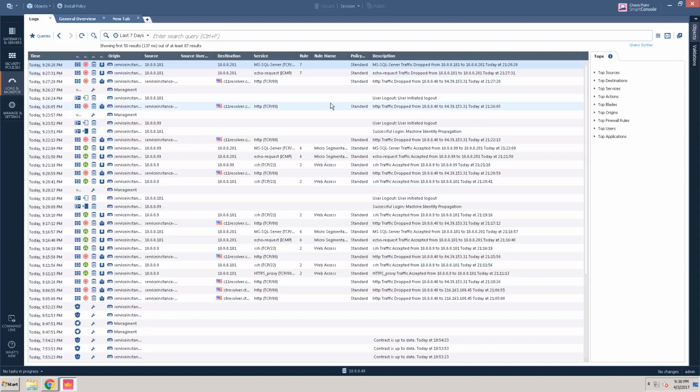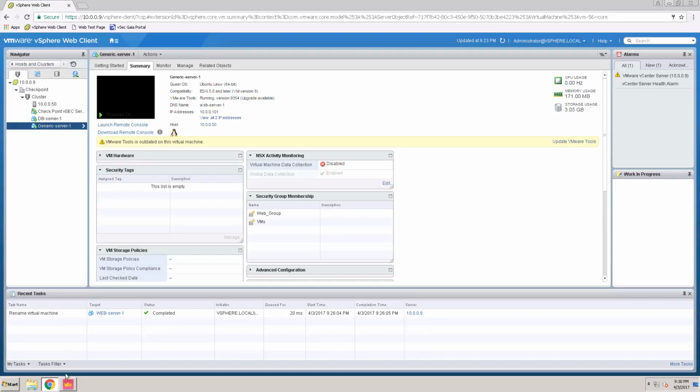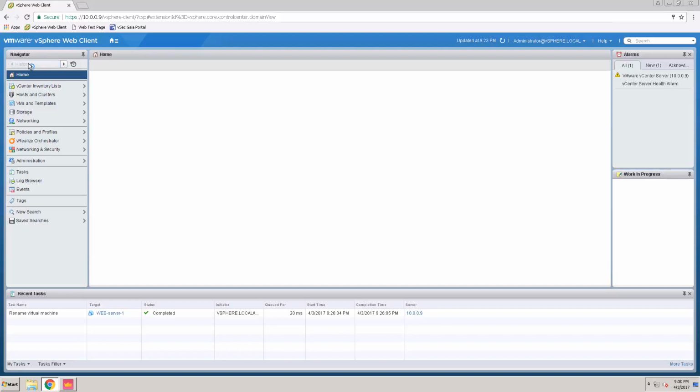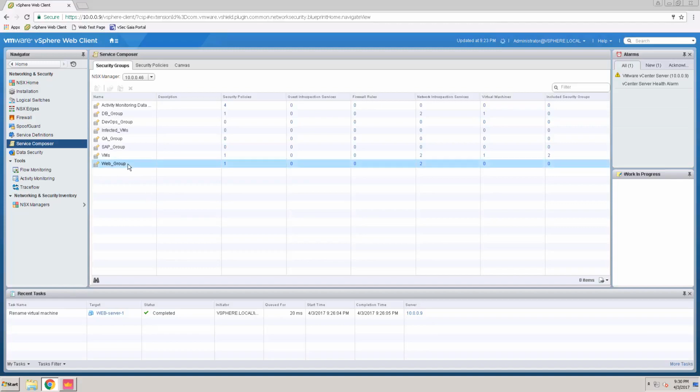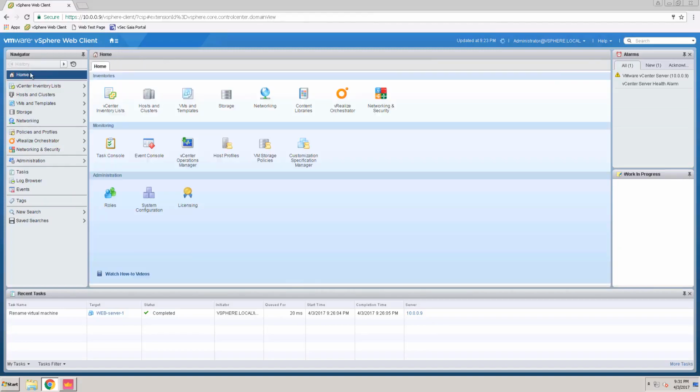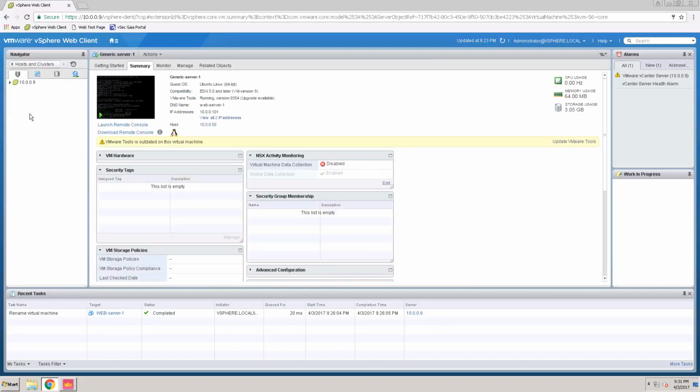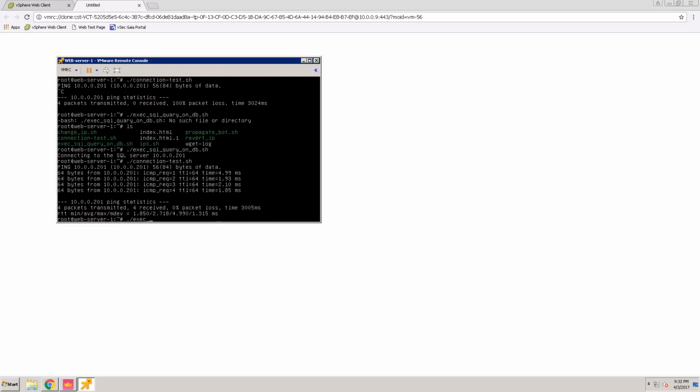Go back to vSphere web client. Go to the home screen, Networking and Security, and select Service Composer. You will see that there are no VMs part of the web group any longer. To complete the scenario, change the name back to Web Server 1 and run the connection test in SQL query scripts again from the Web Server console.